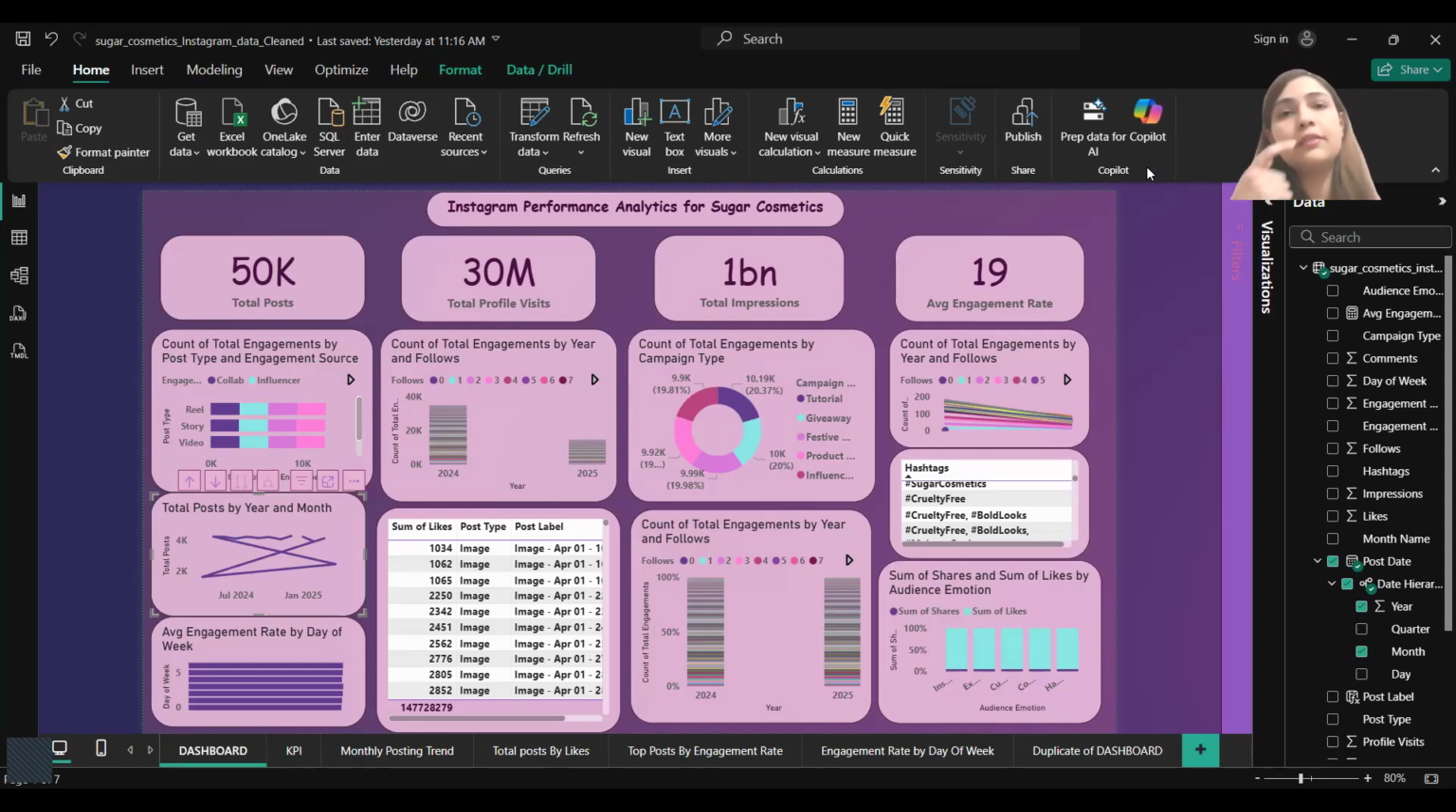We know Sugar Cosmetics is one of India's fastest growing digital first beauty brands. Their primary customer acquisition channel is Instagram. However, posting frequently does not guarantee engagement or reach. So the key business question was, how can Sugar Cosmetics use their Instagram data to understand what works and what doesn't? How to optimize future content strategy. So this project answers those questions with data driven statistics.